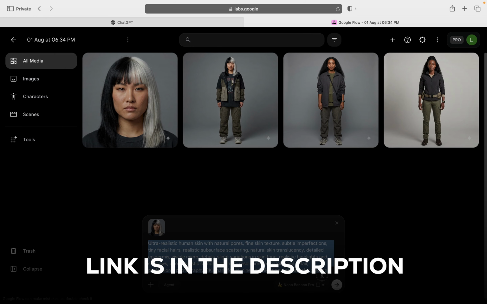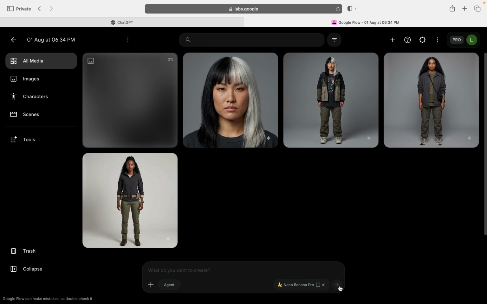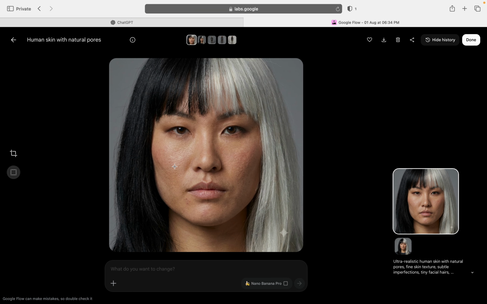I dropped this prompt as well in the description box as a notepad file. You can download it, then click on proceed, and you will get the character with realistic skin texture. You can see that the skin texture is realistic.